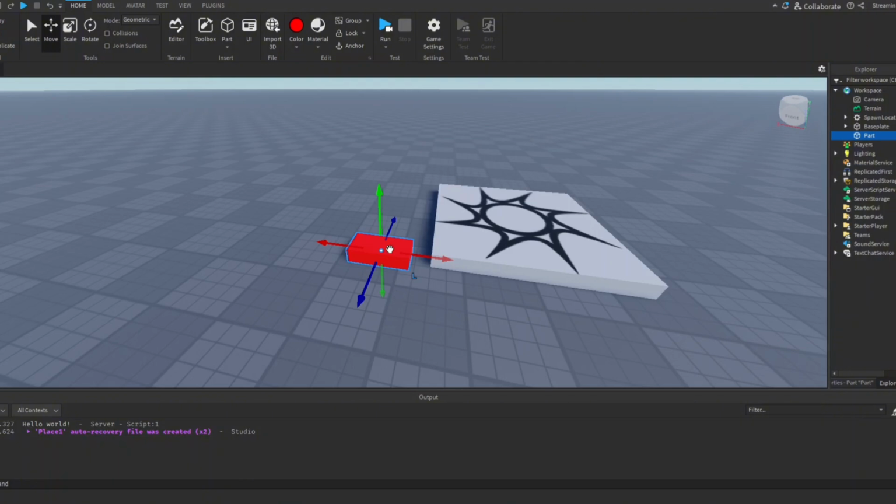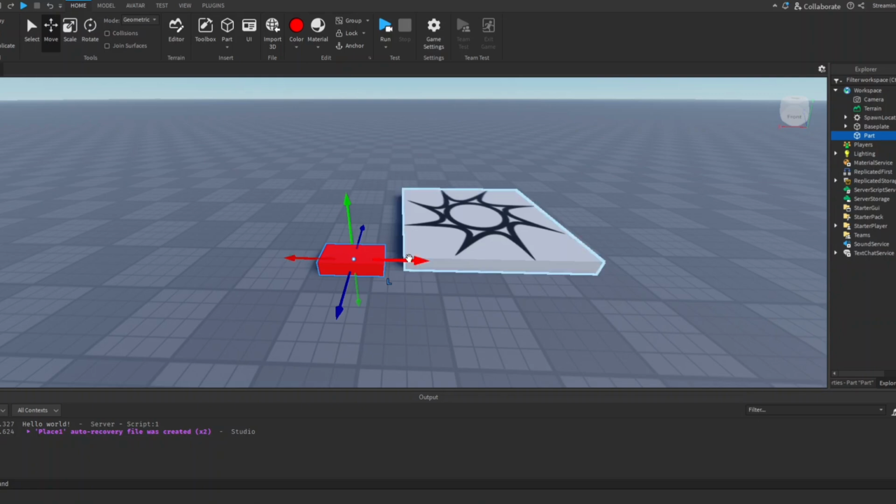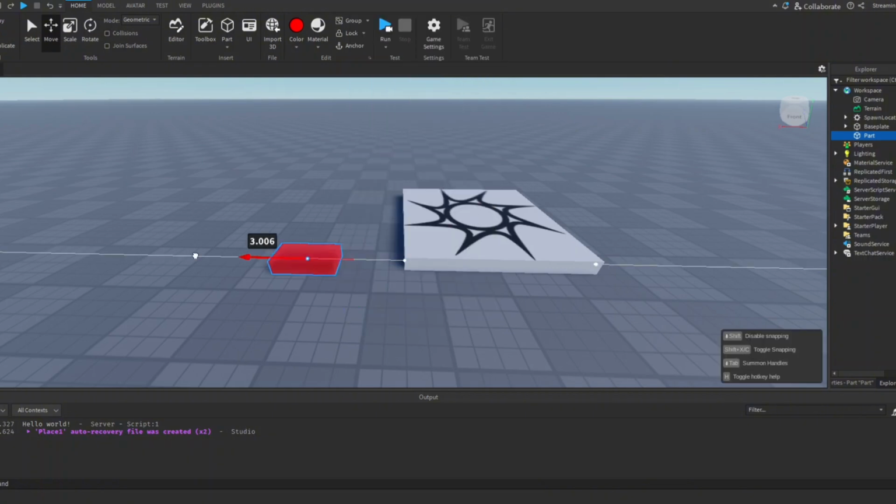Now, when we have this part selected, we can actually do many things with it. Besides changing the color, if you look over here, there are 4 tools. There's the Select tool, which is used to select parts. The Move tool, which if you click on it, shows arrows. The red ones are the X-axis, the blue ones are the Z-axis, and the green ones are the Y-axis. Which essentially means you can move it with the arrows.